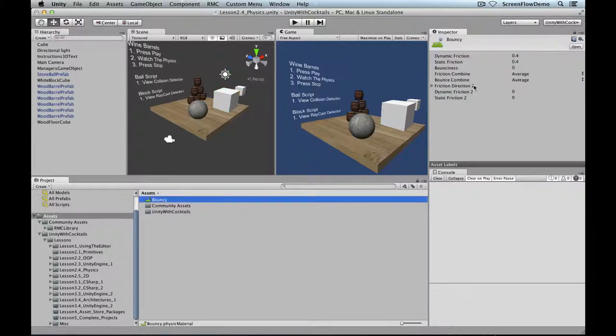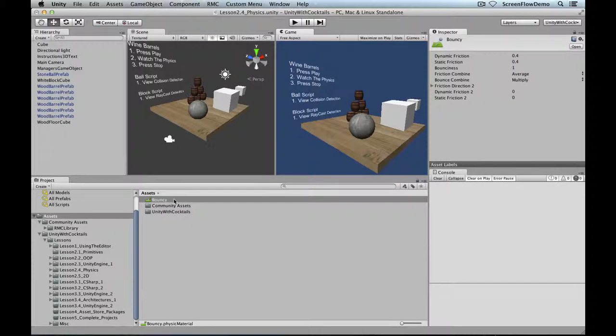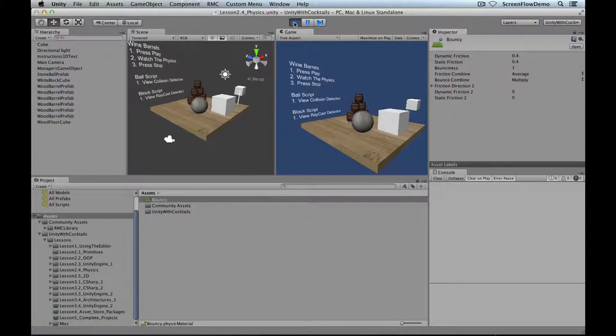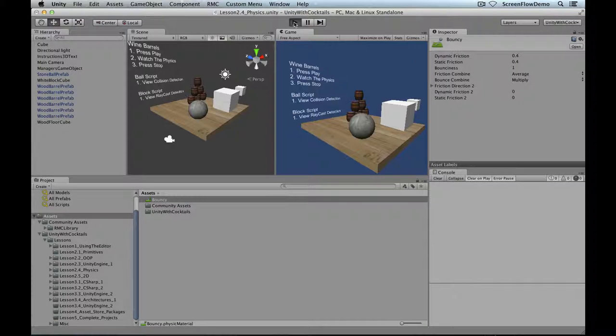So if I click on the physic material and I change its bounciness to 1 and its bounce combine to multiply, you can fool around with those settings and look at the documentation by clicking this little book icon here, which will open up the documentation and tell you more about those settings. But let's go ahead and play with just the change of the bouncy material. It doesn't bounce too terribly much. Let's drag that bounce material onto the floor as well. Now you can see both the floor, the wooden floor, and the white box have bounciness. And you can see it bounces a few times.